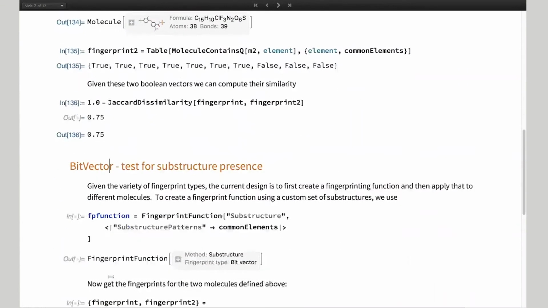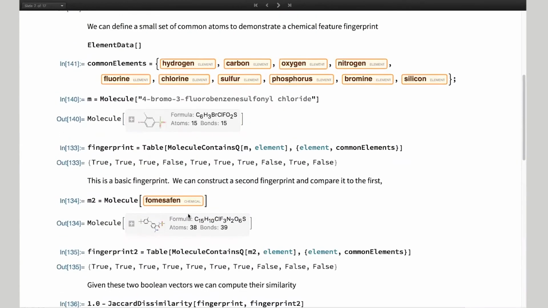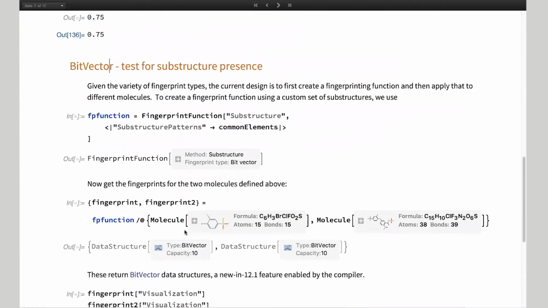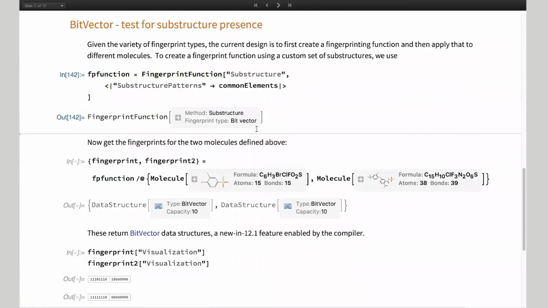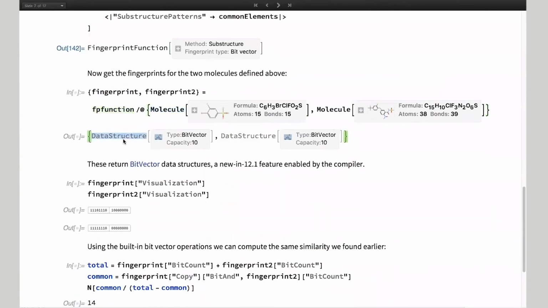So that was if we were to just do that using existing functions, but the whole idea here is to create a simple and efficient API for generating these functions. So we create a fingerprint function based on substructures, and we give the substructure patterns being the common elements. We generate the fingerprint function, then we apply that onto a list of two molecules, and it returns two bit vector data structures.